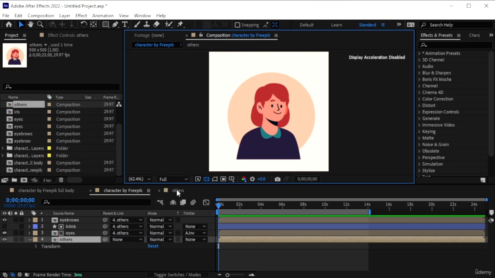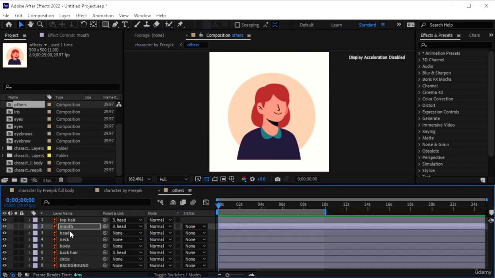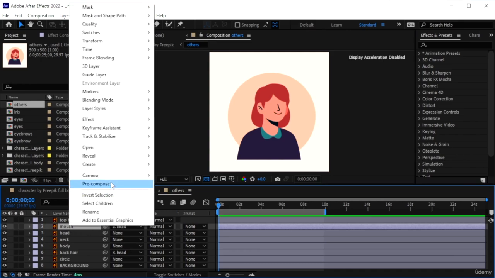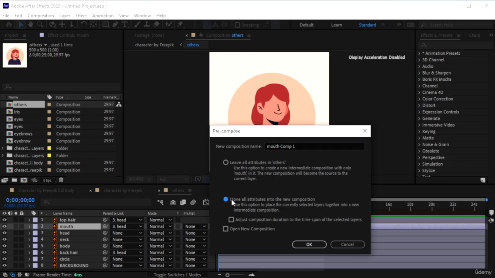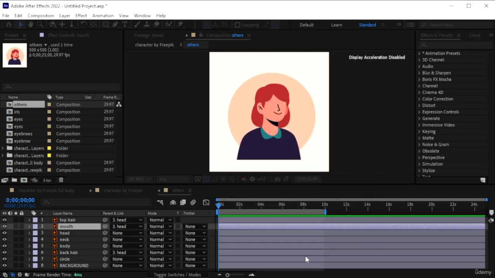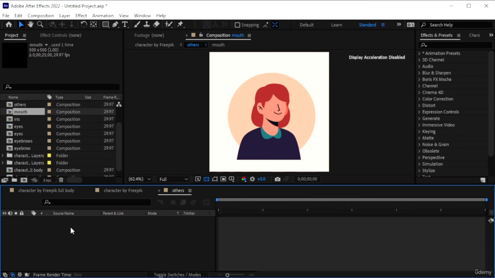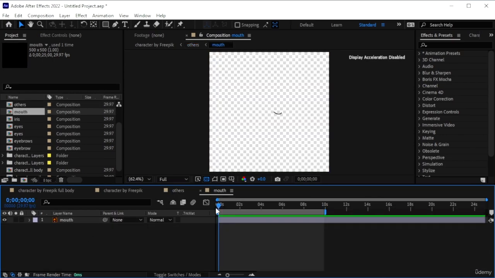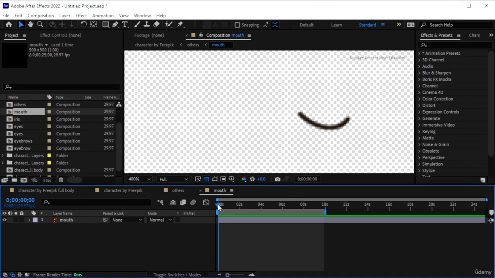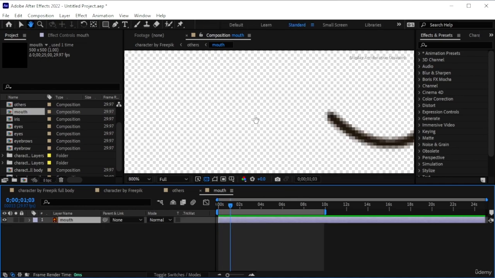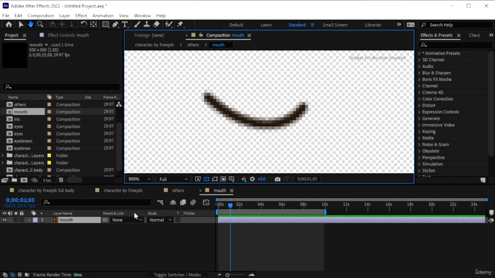So let's go into the others, which we were in, and we're going to pre-compose the mouth layer. As you can see, it's separate. Right click, pre-compose, move all attributes, call this just mouth, hit OK. Double click into mouth, and we're going to make a bunch of different shapes for the mouth. First one we have this, and using this we're going to create different mouth shapes.